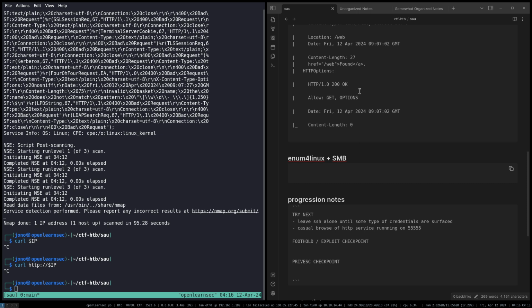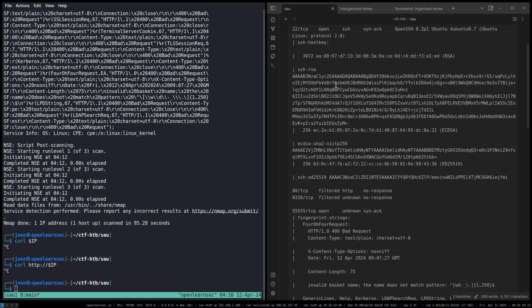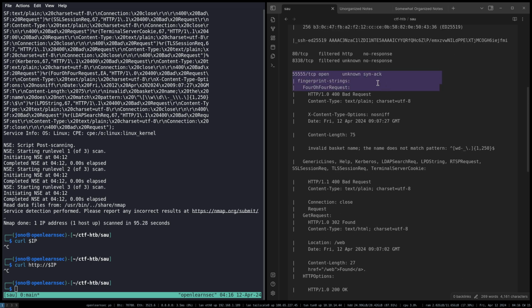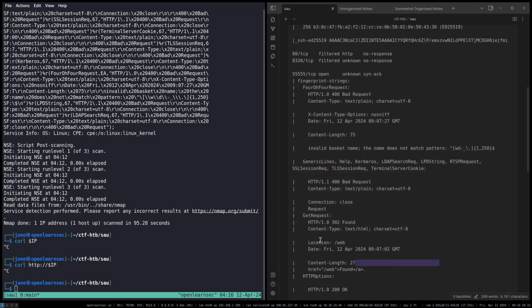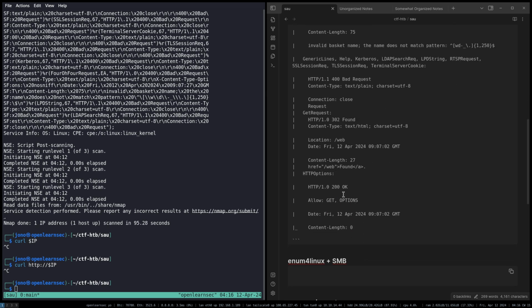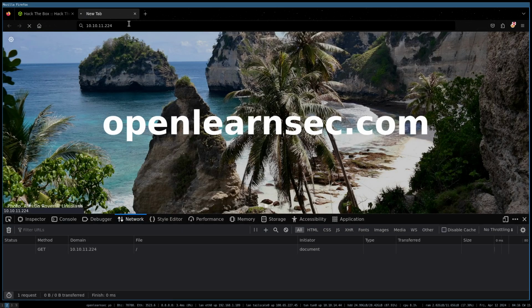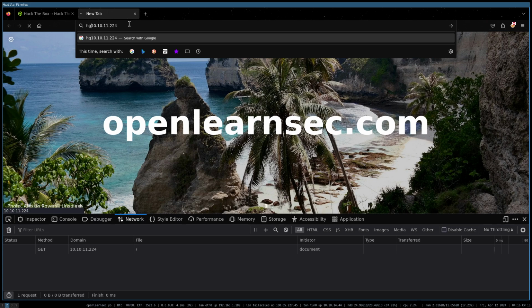So we go back to our notes. Unknown. Bad request close. /web. So it did find this /web location. It's not enforcing HTTPS, is it?